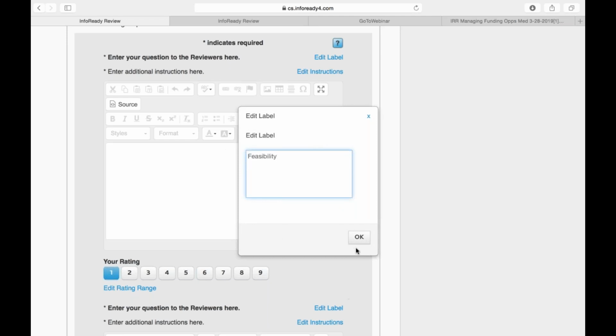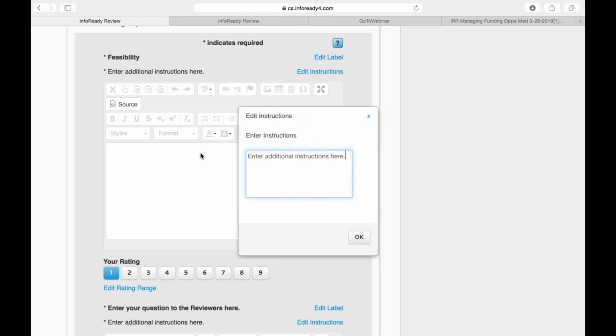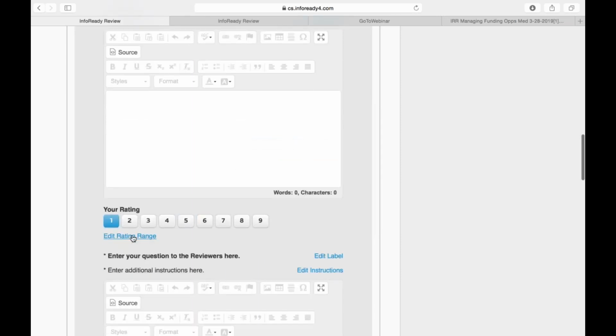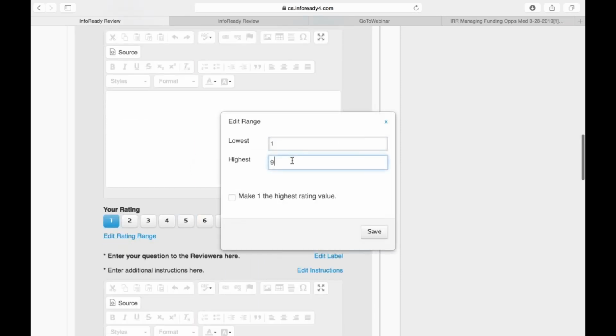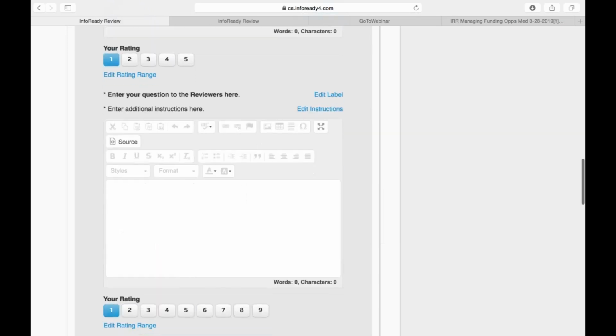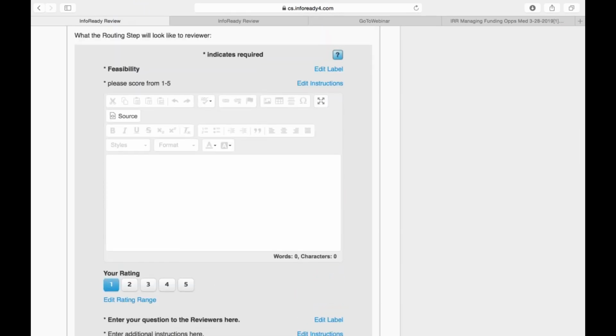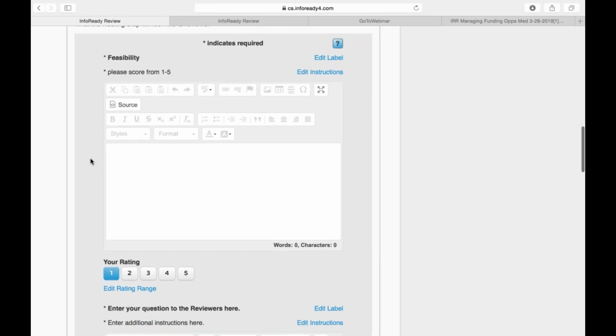Maybe my first metric is feasibility, and I can tell my reviewers to please score from 1 to 5 on feasibility. Then I can edit my range from 1 to 5, and I just go down the list and create the rest of the metrics on my rubric. Now when we assign reviewers to proposals in this step, they'll see and have to complete the rubric that we just built out.